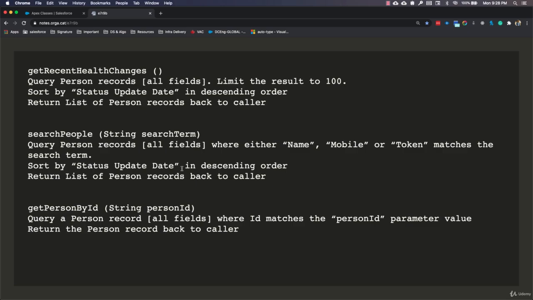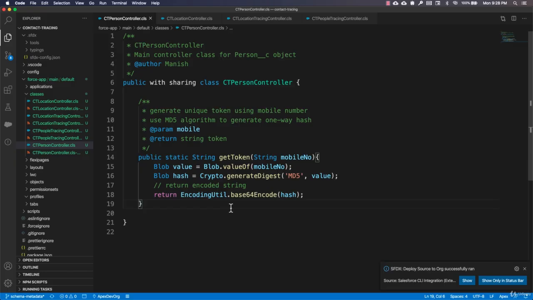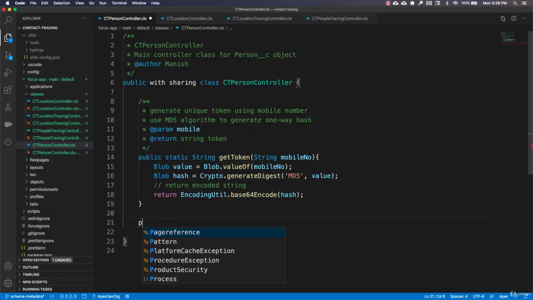So in this challenge, we need to create 3 methods, and I have noted down the challenge here. The first method is get recent health changes. So let's go back to our VS Code and create this method. And we need to create this method in our CT person controller class. So let's write our code here.